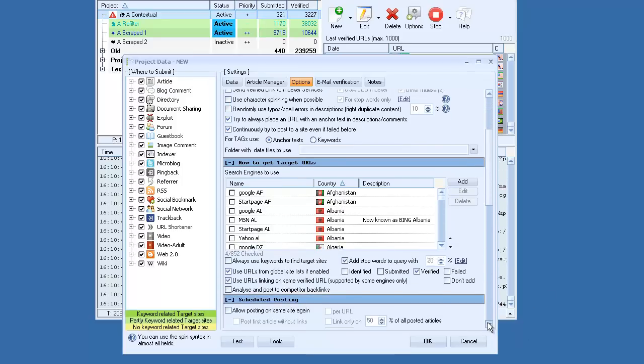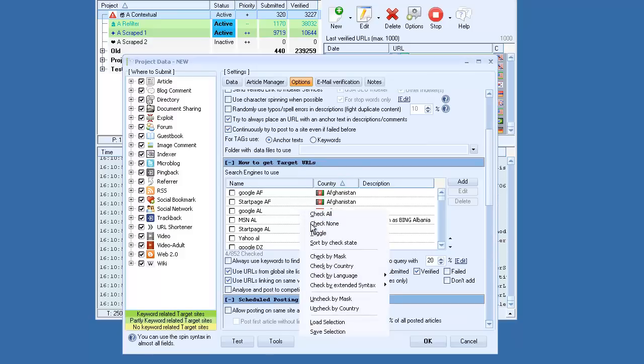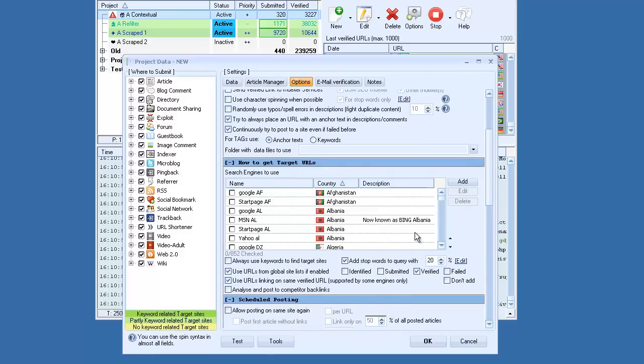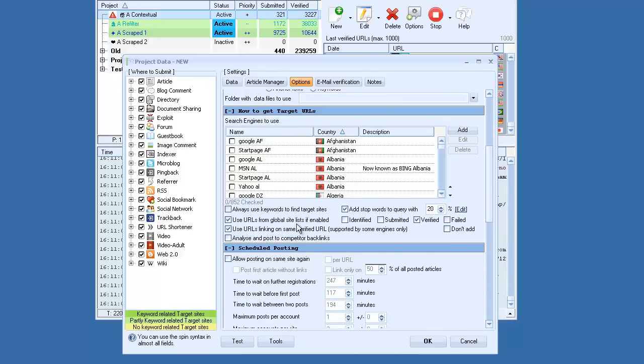And then as we go down here, generally you're going to want to check none under search engines because you're using a list that's always updated 24/7, so you really don't need to use search engines. And so coming down a little bit farther, don't forget to use URLs from global site lists if enabled, and choose whichever slot it was that you chose when you set up Blue Box Sync, and you can watch the video for that.